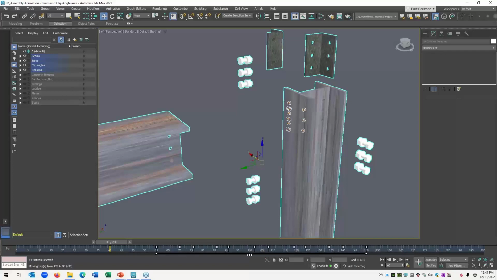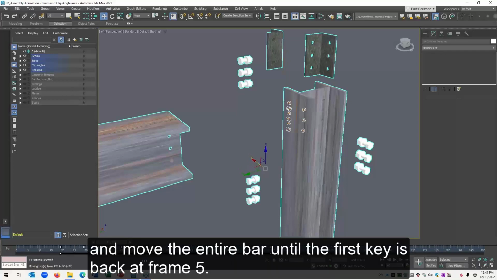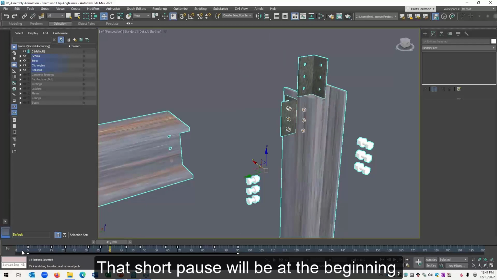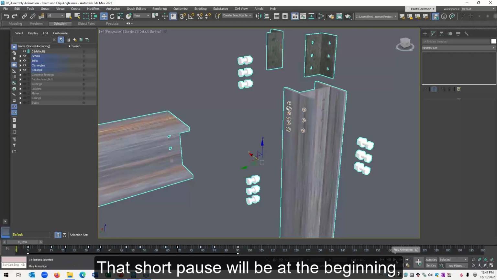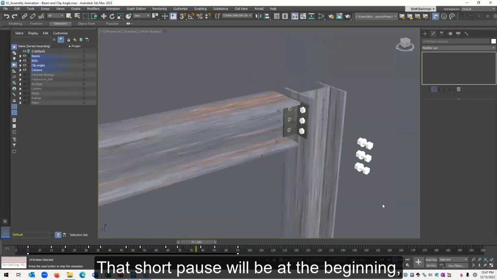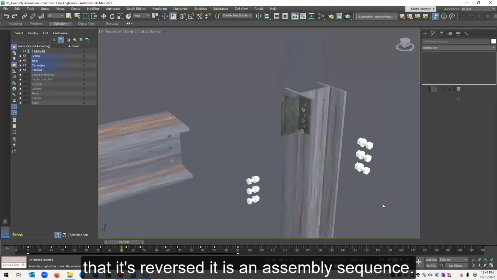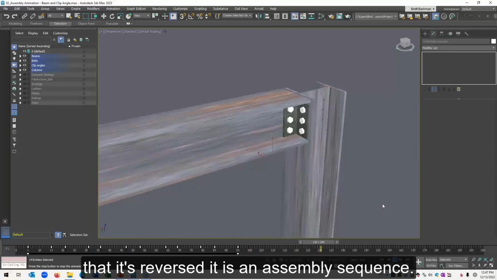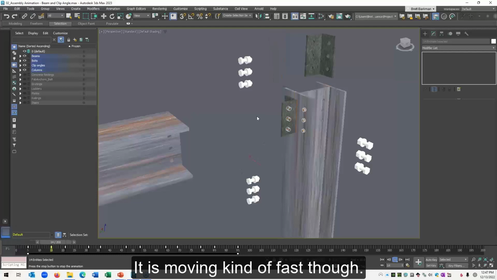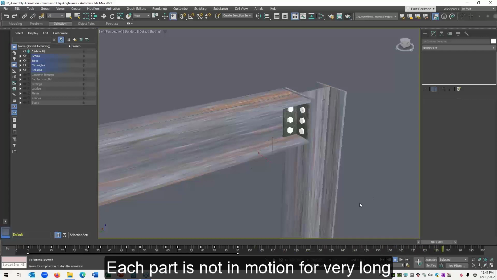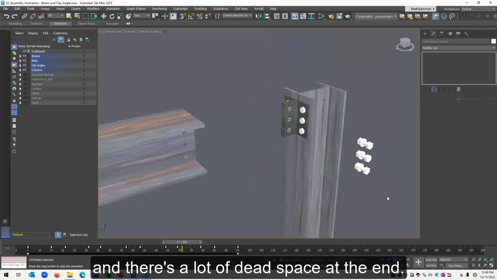When you select in the middle of the bar, you can move the entire bar as a group, and I'll just move it back so that the first key is again at frame 5. So I still have that short pause at the beginning. But now that it's reversed, it is an assembly sequence. It is moving kind of fast though. Each part's not in motion for very long, and there's a lot of dead space at the end.